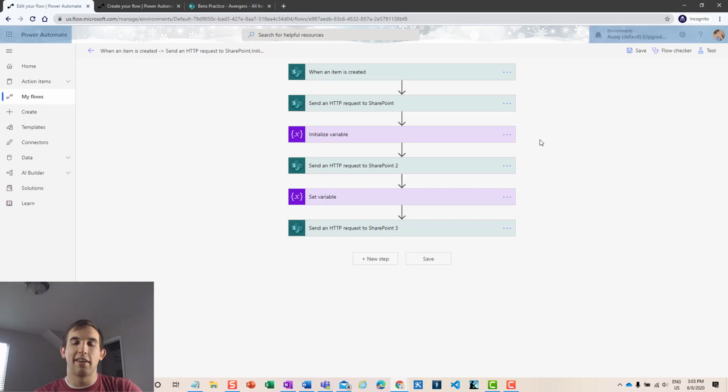So you'll notice I have mine starting out with when an item is created. You can have any trigger you want, but you will be needing the ID of the item. That's kind of the only requirement. So whatever works for you. And you'll also notice that I am using the send an HTTP request to SharePoint.